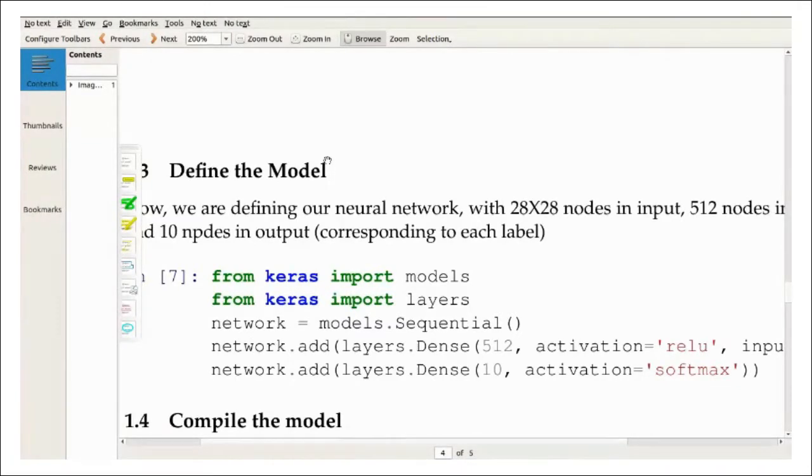For the input layer, we have to specify the number of input neurons, and in each layer we have to specify the number of neurons. So in order to create a neural network layer in Keras, we are importing models and layers. First we need to represent a model, that is models.Sequential. We are creating a sequential model because the layers are arranged in a sequential way. So network is an object of this model. Our model is called network. We are adding layers to that network.